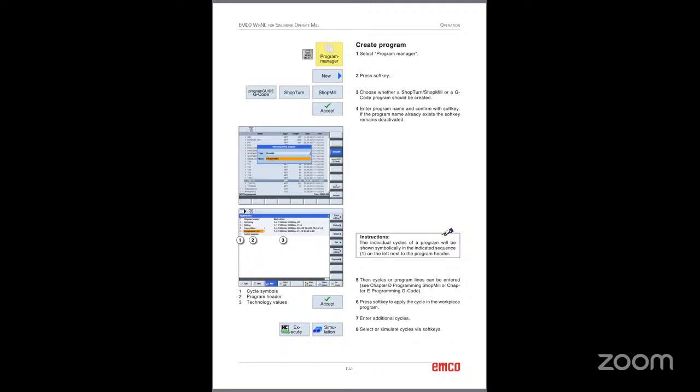So the workflow will be like this. Go to program manager and then select New. From New, you can select two options, either Shop Mill or G code. Shop Mill means it looks like a graphical user interface. G code means you have to write the code.